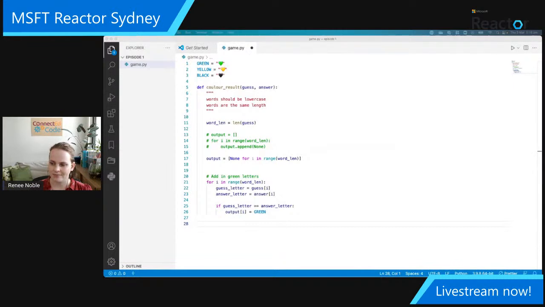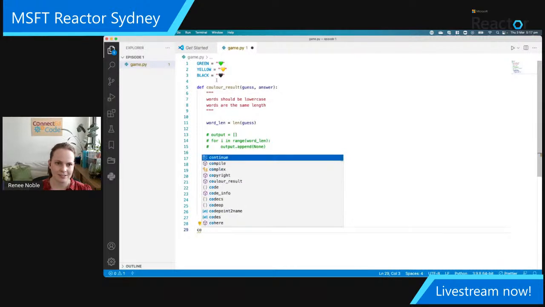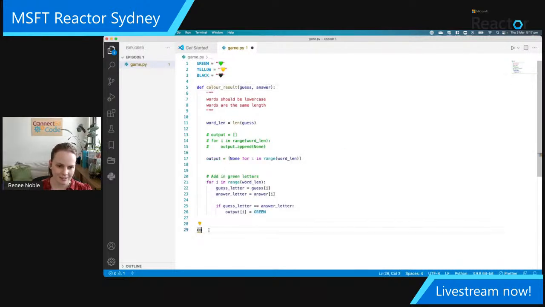Let's give it a test. Let's test our function to see that it's working, spelling color correctly first. Color result, and then we can put in two words. Actually, let's put these out here. We'll set answer equal to codes and guess equal to spoon. We put these in the correct order, which is guess, answer. Then we're going to print this out. Let's see what we get.